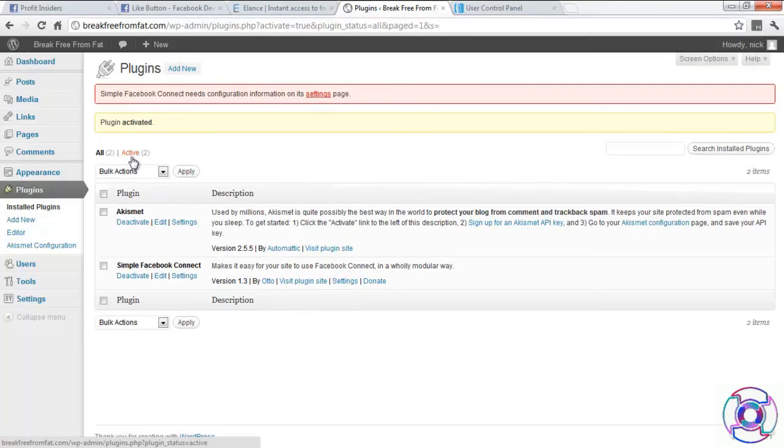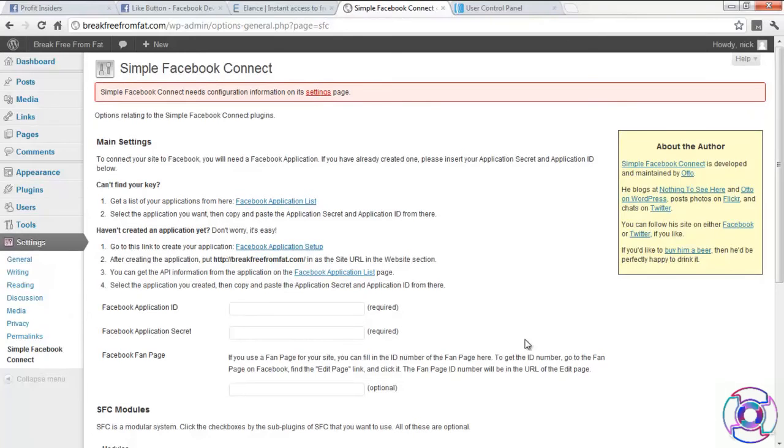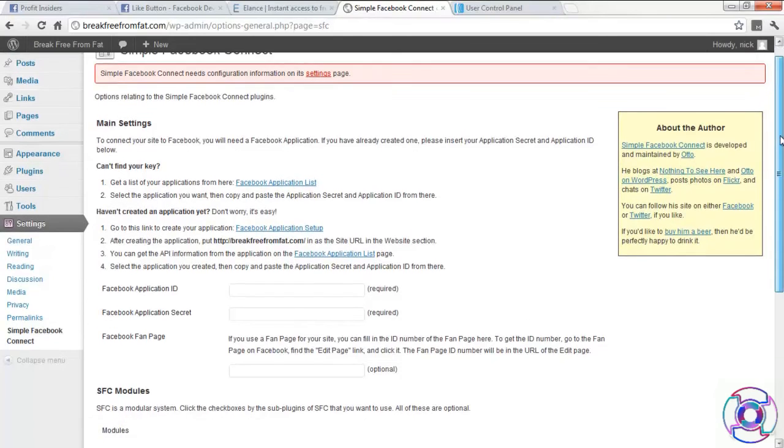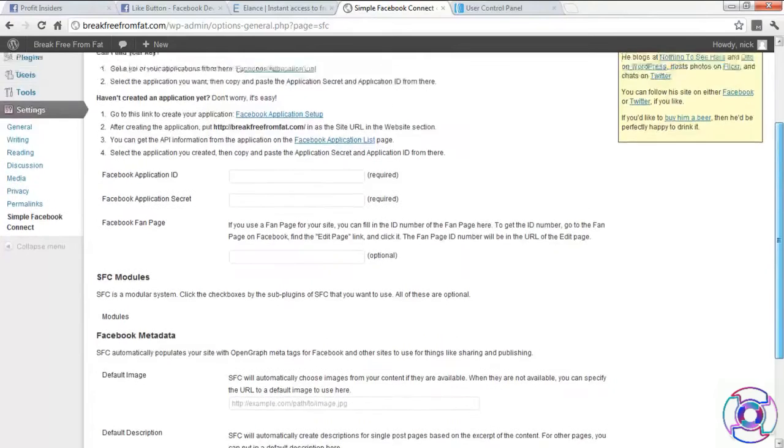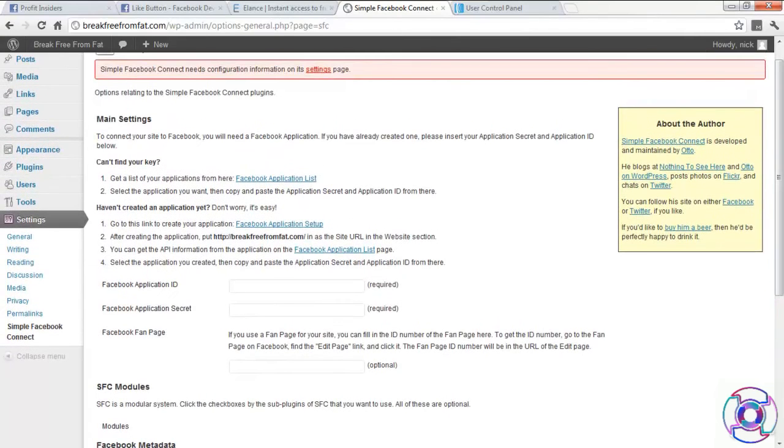Okay, so the first thing we need to do, we see at the top that we need to configure the information on the settings page. So we click on settings, and we see a bunch of stuff right here that is usually a stopping point for most people. So essentially what we have to do here is set up an application inside Facebook that's going to allow us to use Facebook from our site.